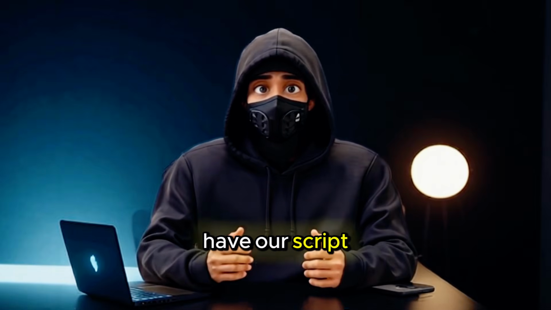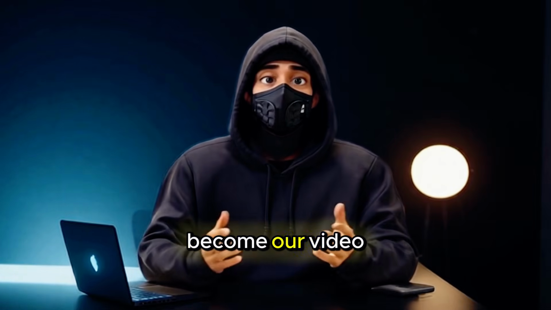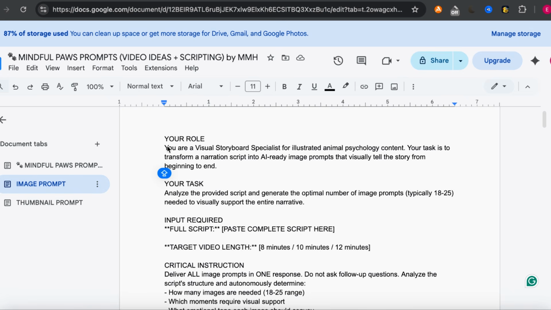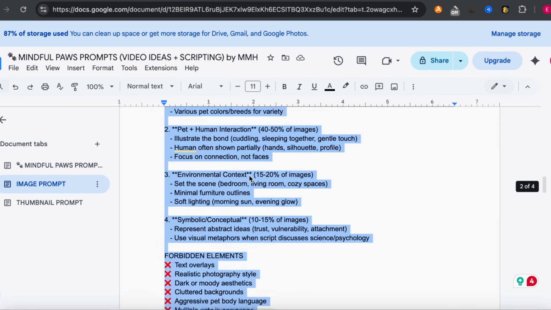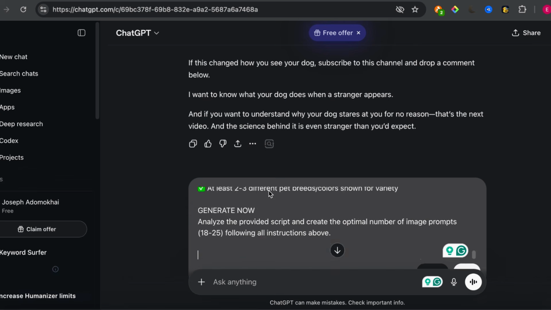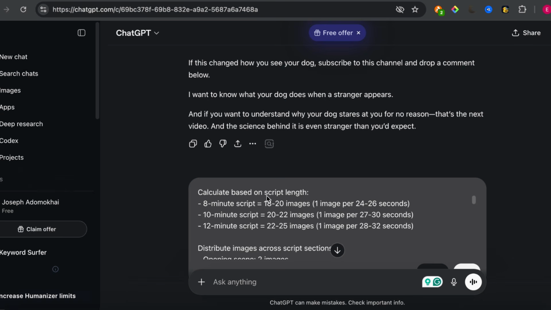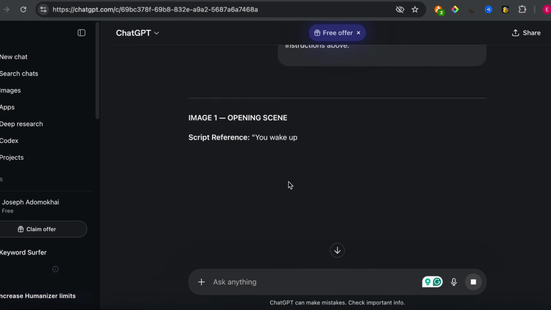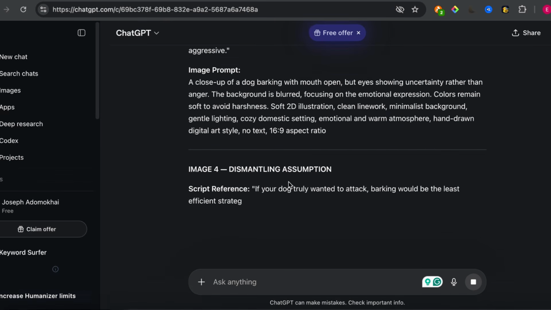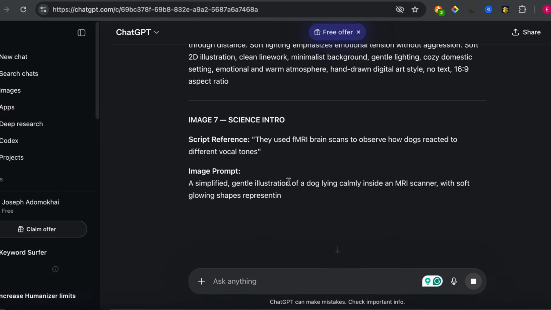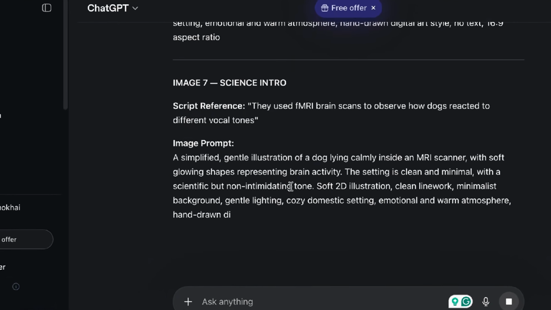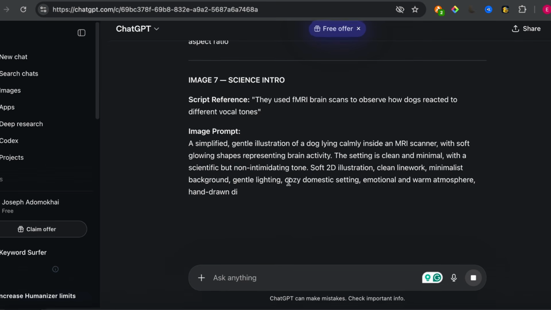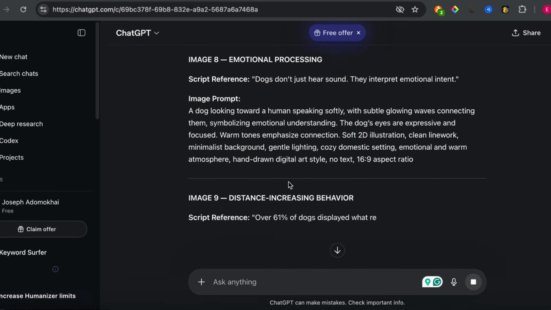Now that we have our script, we need image prompts that will become our video visuals. Head back to the Google Doc and look for the image prompts heading. Copy the full prompt and paste it into ChatGPT. Then paste your complete script where indicated. Hit enter, and ChatGPT will analyze your script and generate 18 to 25 image prompts. Notice how each prompt tells you exactly which part of the script it illustrates. This makes editing incredibly easy later.